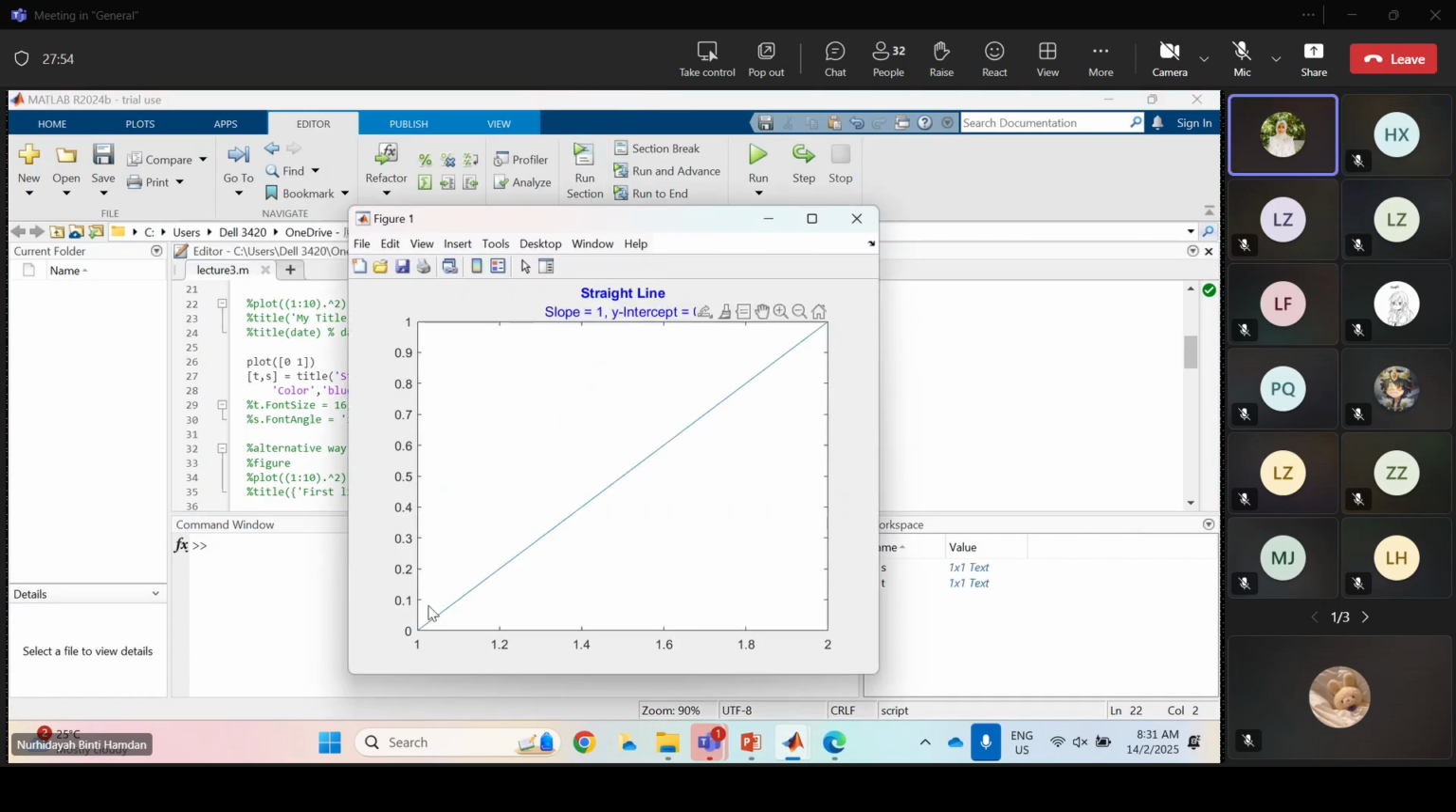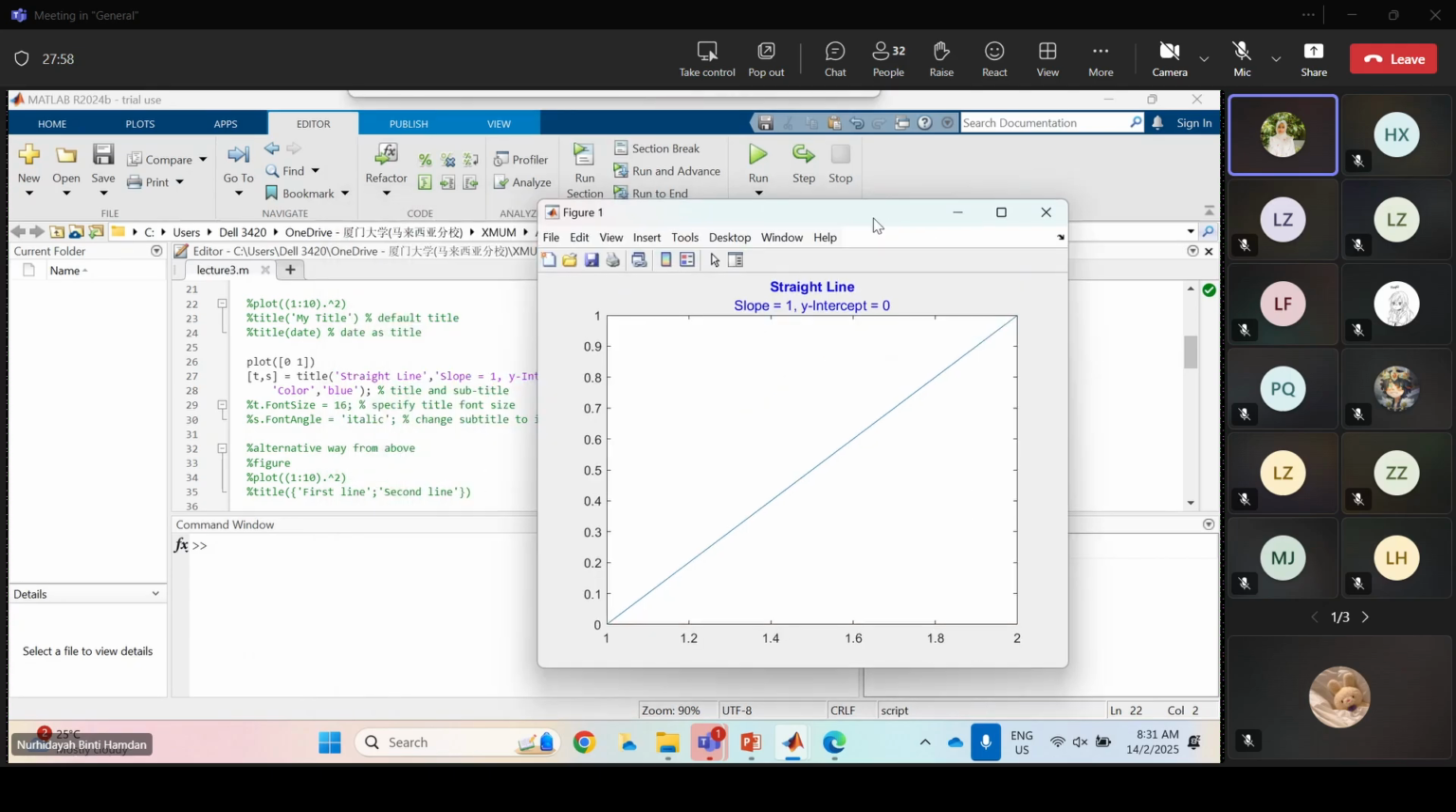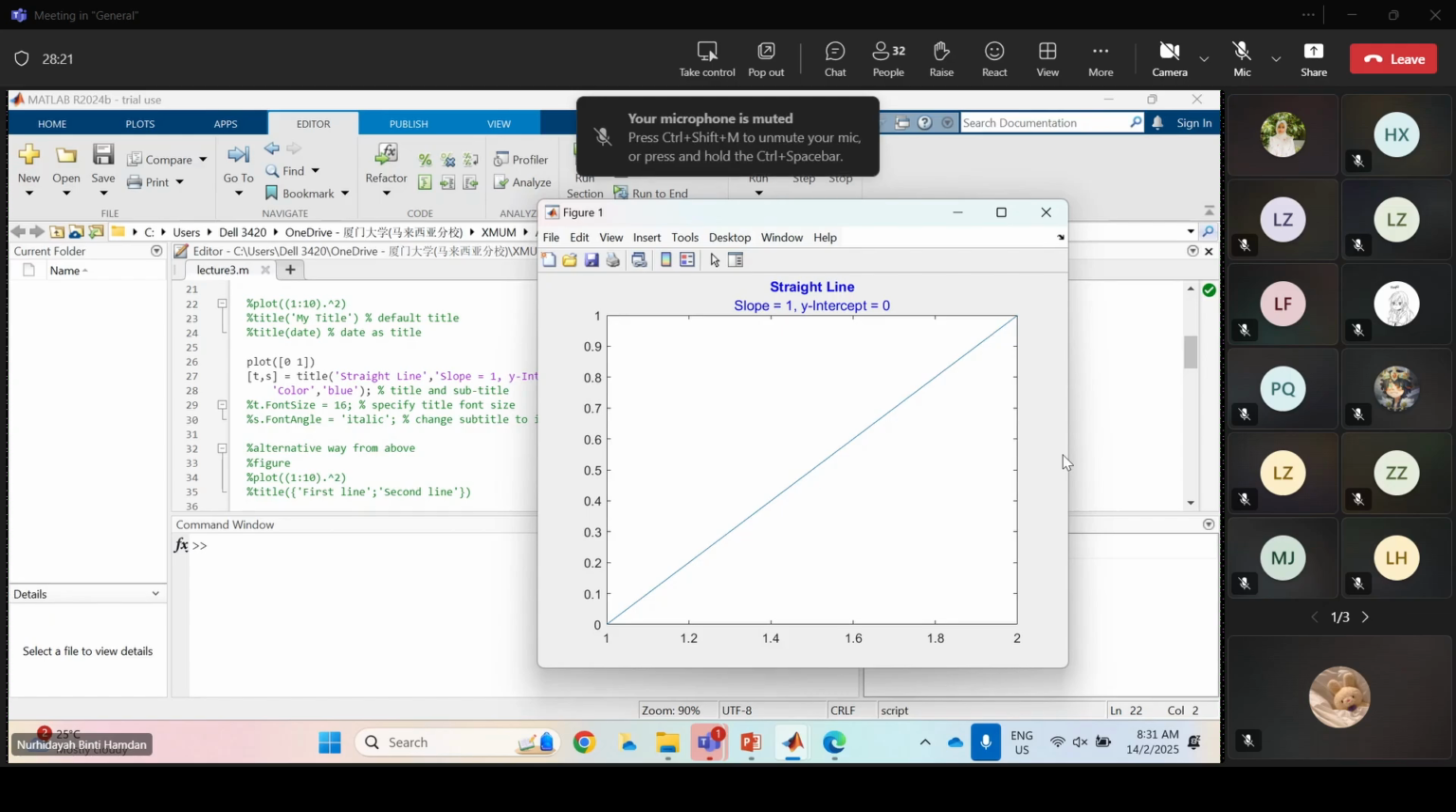This one only plots from 0 to 1, a straight line. You see here, I have a subtitle: slope 1, y-intercept equal to 0. By default, they use font size 12 or 14, I can't remember, and also blue color.